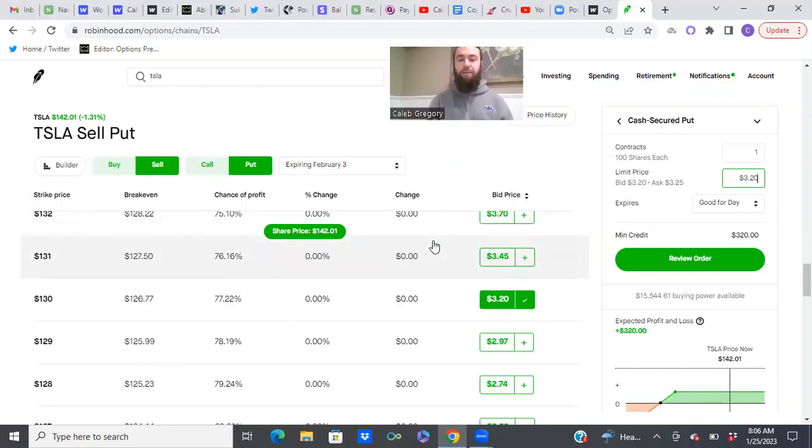So that's a quick example on a cash secured put, the theory and what we're trying to do, how it works. We're going to look at a covered call next.